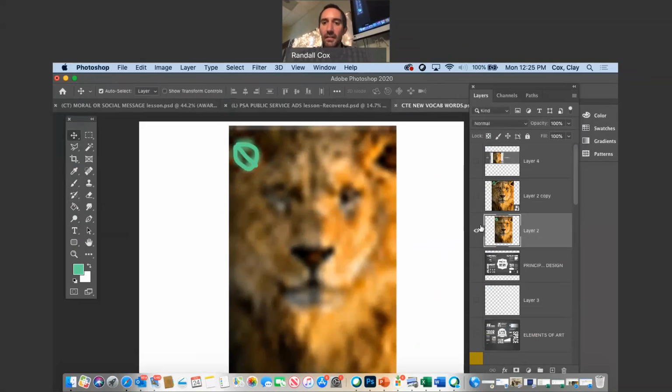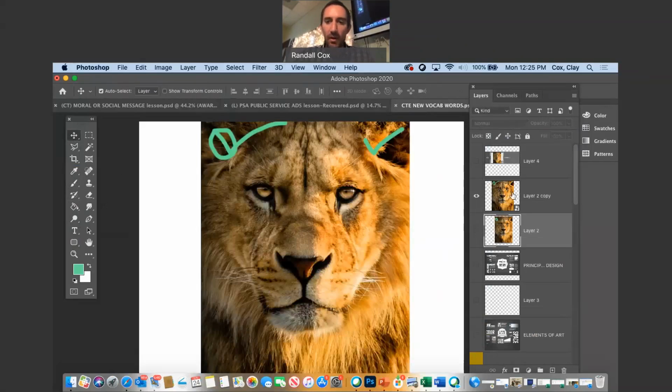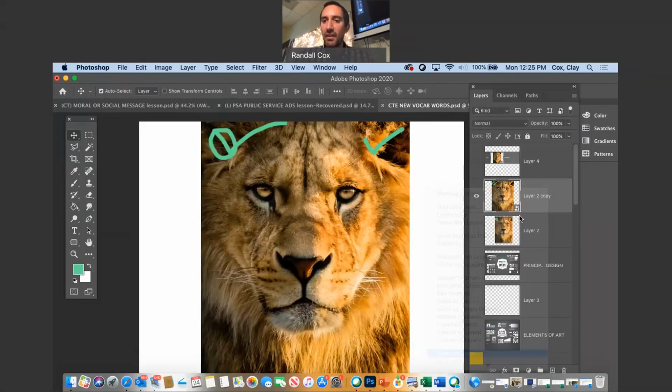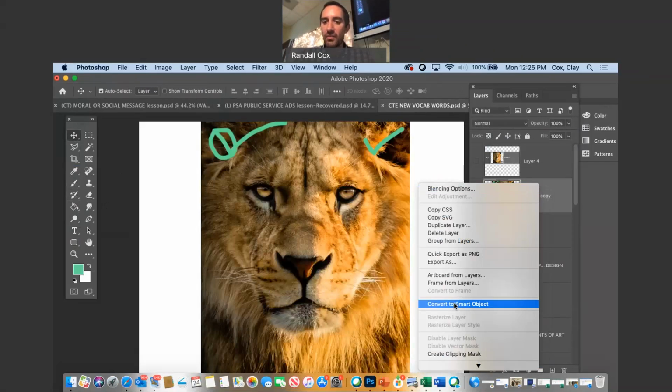However, guess what? This one is. Remember, all I did to make it a smart object was to right click and make it a smart object. Here, I'm going to take it off, put it back on, convert to smart object.